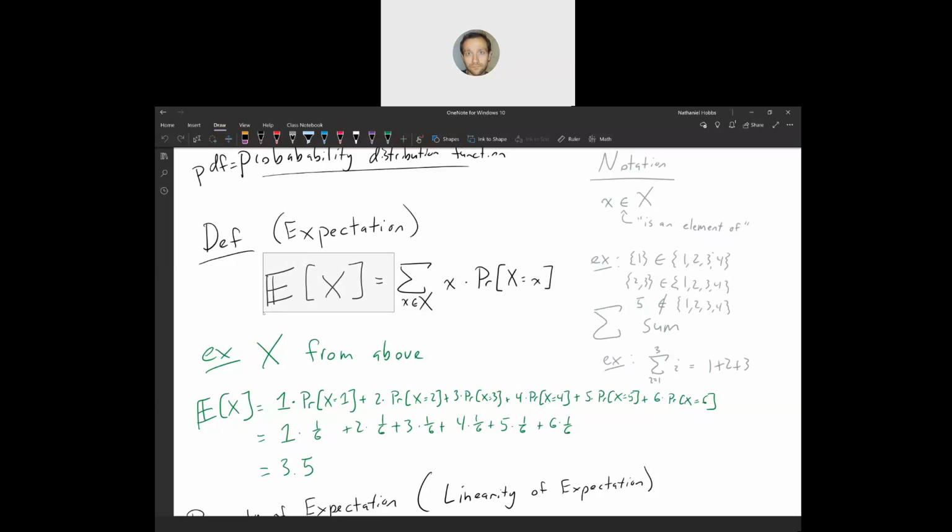You don't need to be creative. You don't need to bang your head against the wall trying to figure out what this thing is. This is a definition. You just plug stuff in. So here is an example of a random variable that's defined from a 6-sided die that's fair, and you expect the number 3.5.